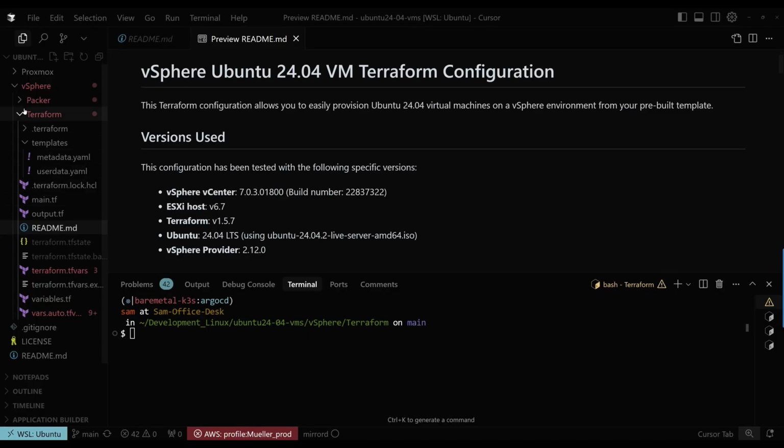And you can see that we have the vSphere folder. And under vSphere, we got a Packer folder and a Terraform folder. So the Terraform folder is what we're interested in. And you can see the README is pretty comprehensive. You can go through it.